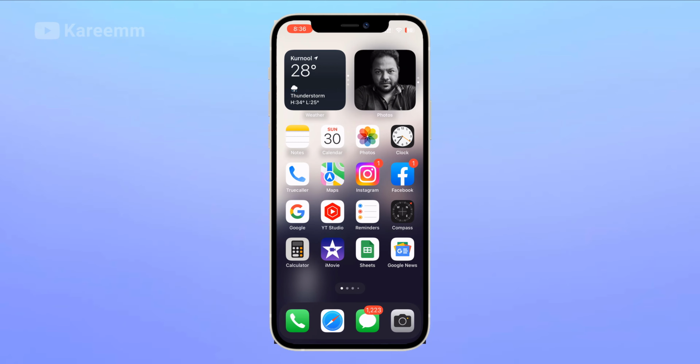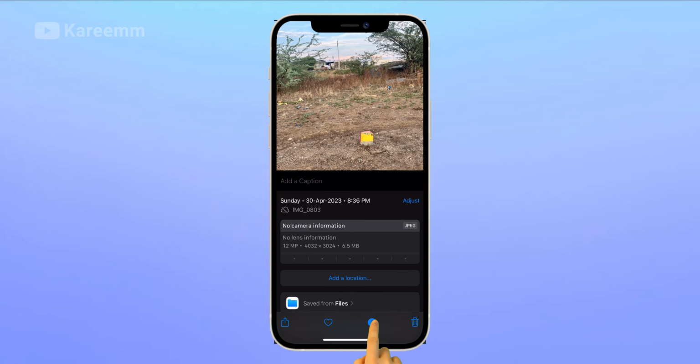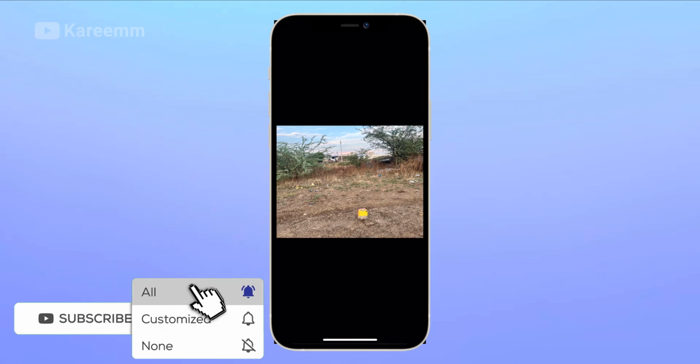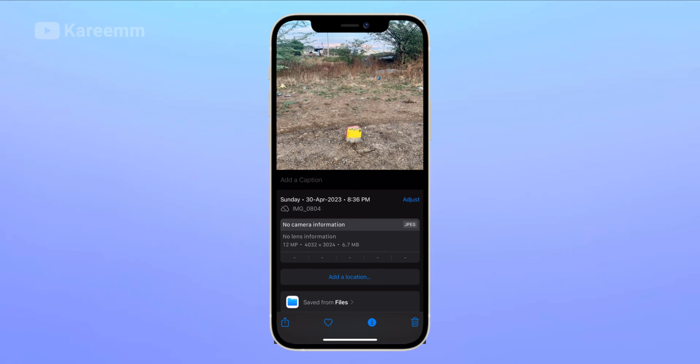Now these images will be shown in the albums. You can see the details. It is JPEG. Like this you can convert HEIC to JPEG on your iPhone for free of cost.